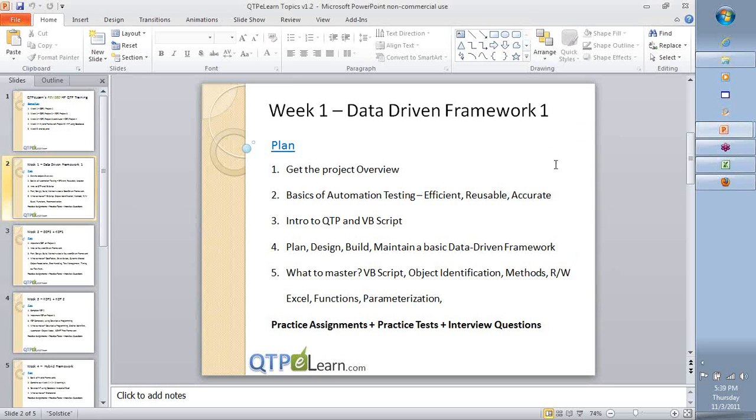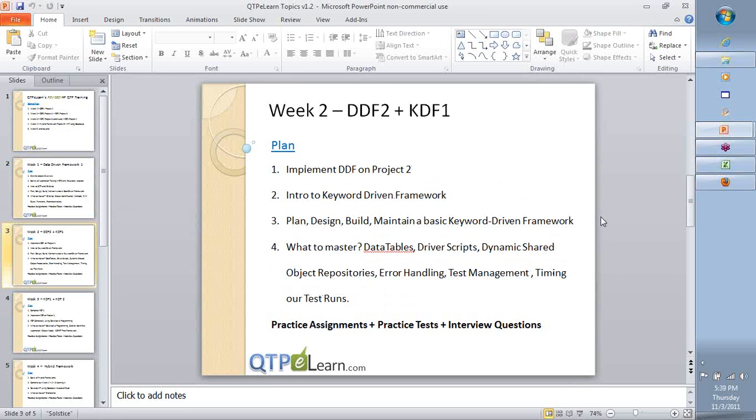All right, team. So that's week 1. What is data-driven framework? How do we develop, and so on. The week 2 is we will apply the same data-driven framework concept on a different application, different project. Then we will quickly go into developing something called a keyword-driven framework and enhance our learning. So all that we've applied and learned in week 1, we're going to quickly apply it at the beginning of week 2 and go to the next level.